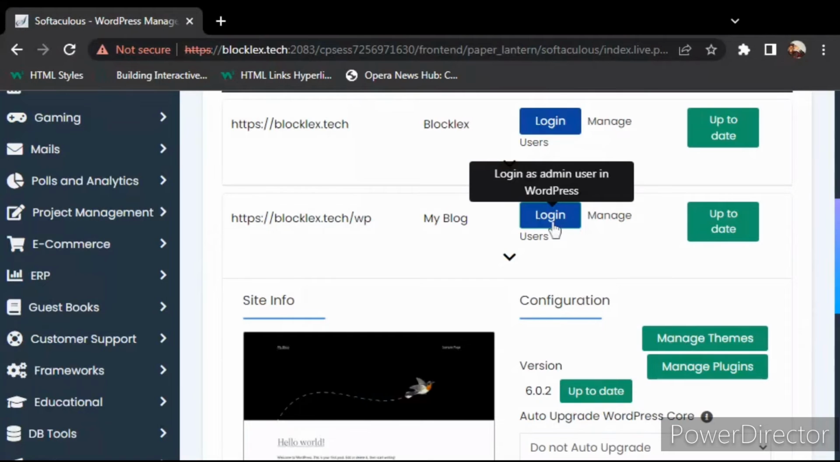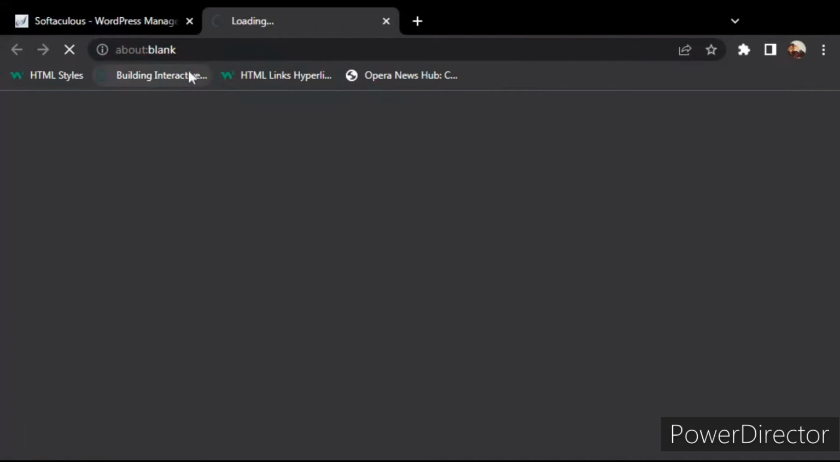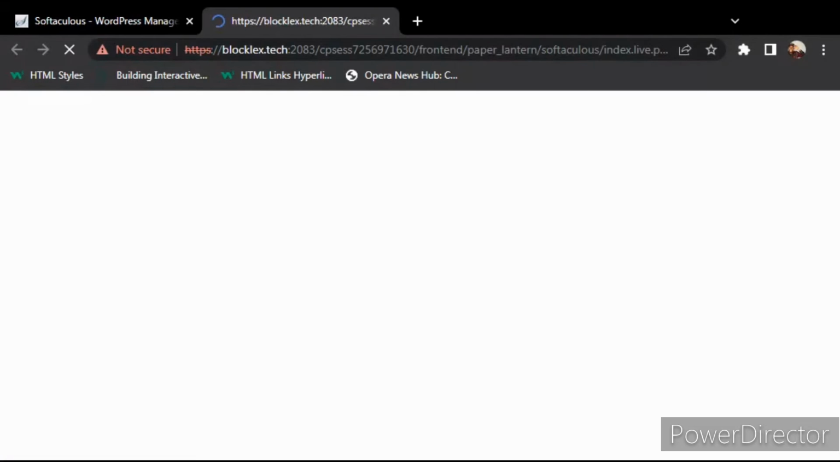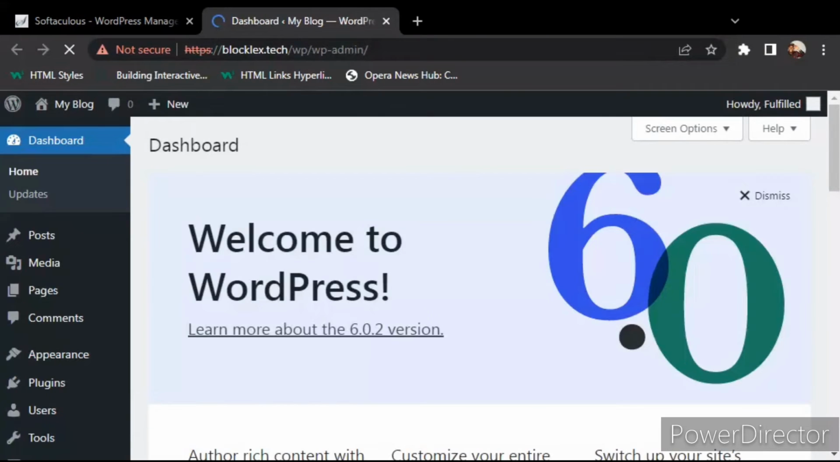Basically, I'll be using 3 plugins to work on this website. I'll be adding a plugin called Starter Template. I'll also be adding a plugin called Elementor, and also a plugin called Elements Kit.